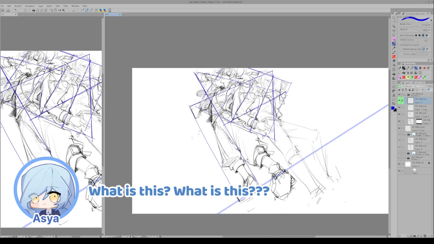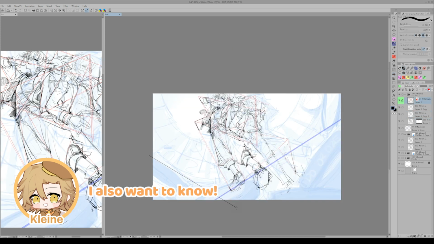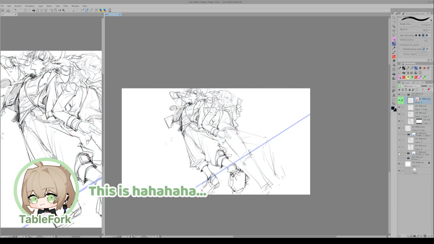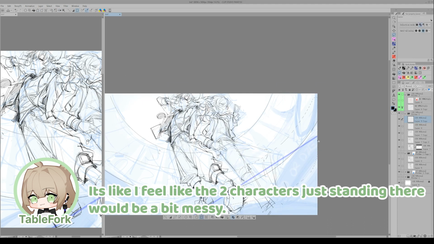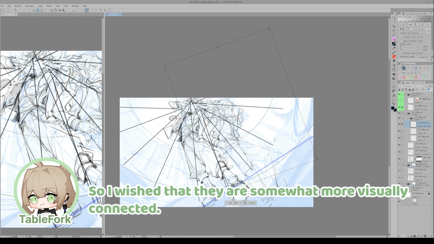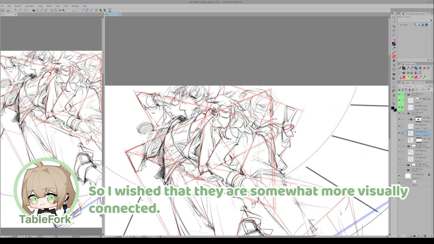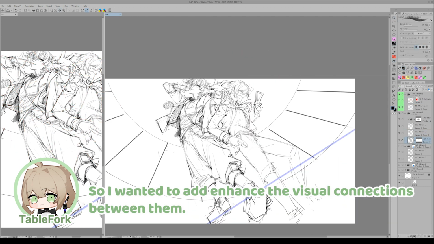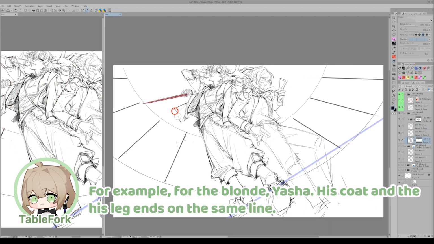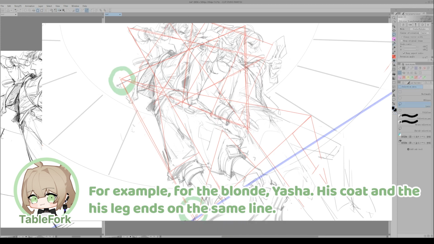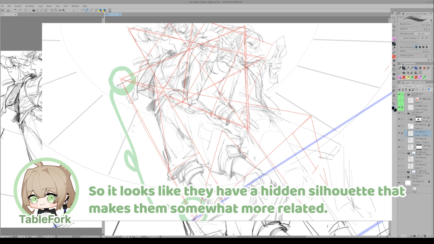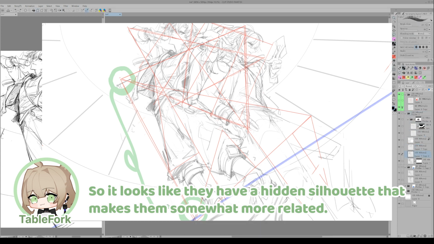Wait, what is this? I also want to know. I feel like the two characters just standing there would be a bit messy, so I wished that they were somewhat more visually connected. So I wanted to enhance this visual connection between them. For example, for the blonde, Yasha, his coat and his leg end on the same line, so it looks like they have some hidden silhouette that makes them somewhat more related.